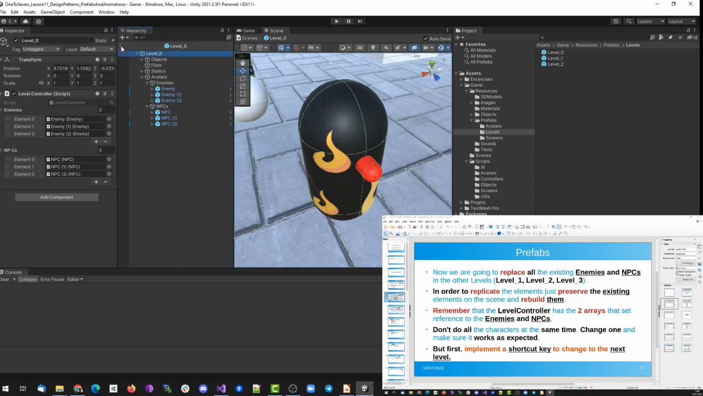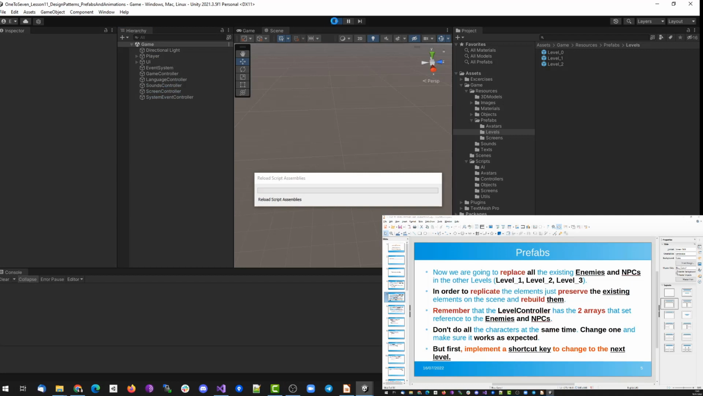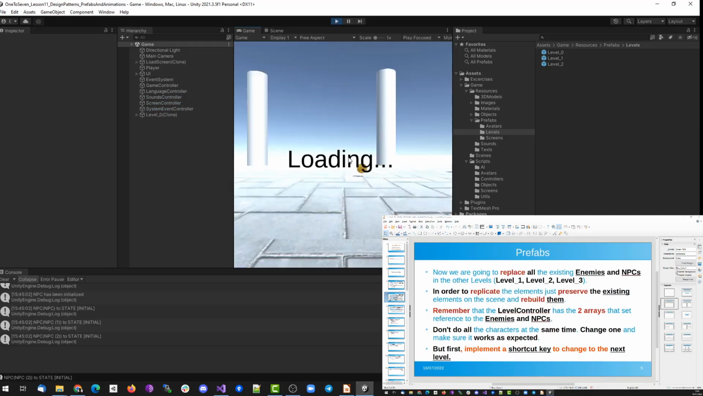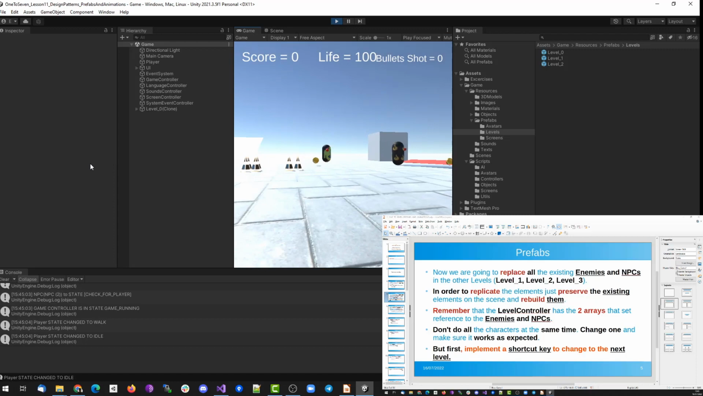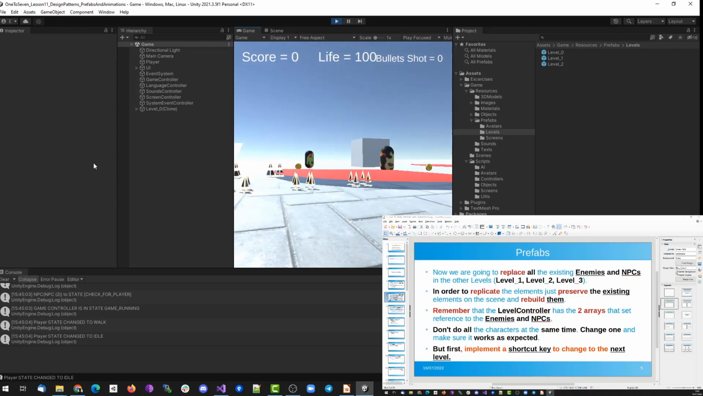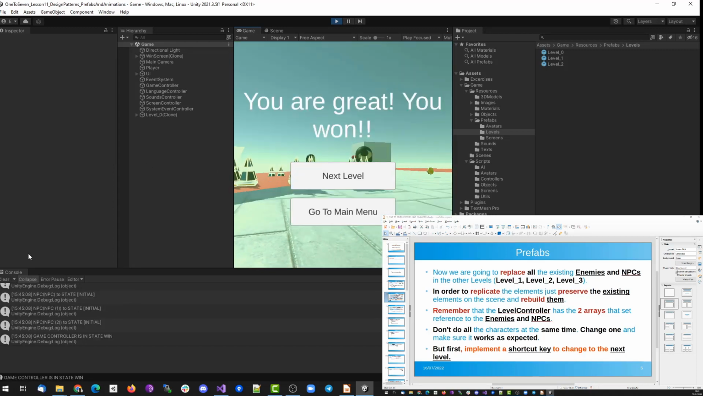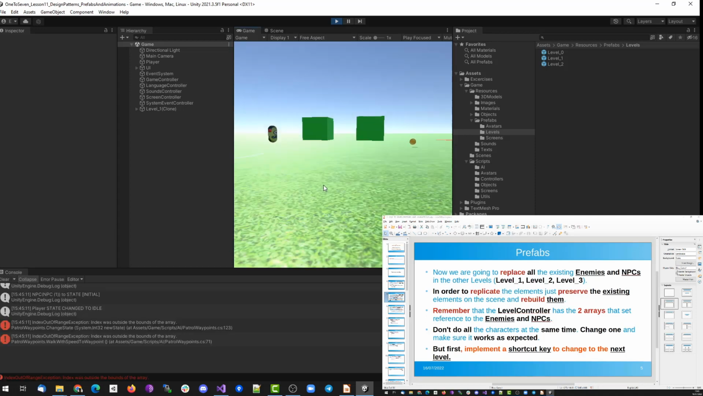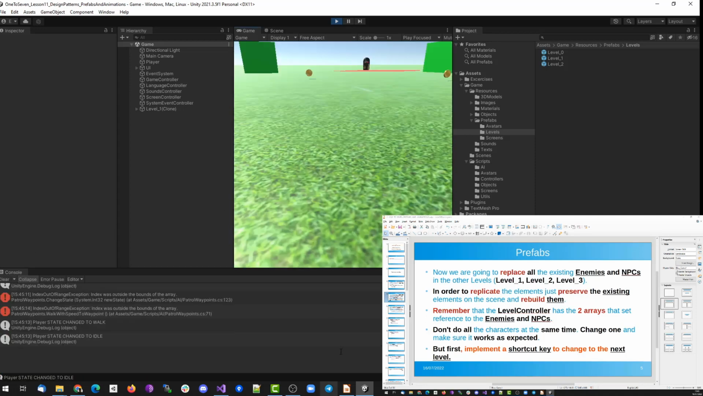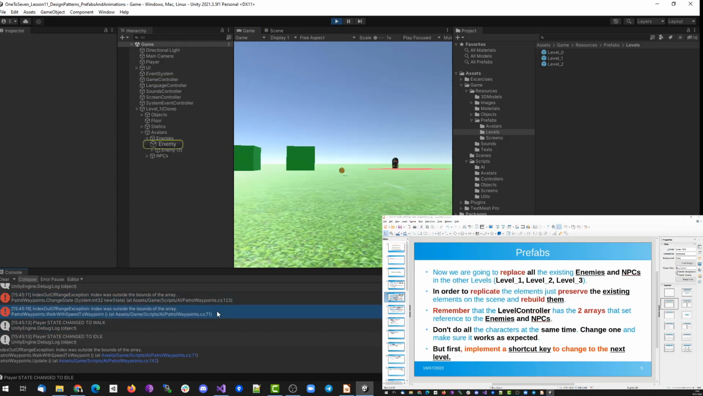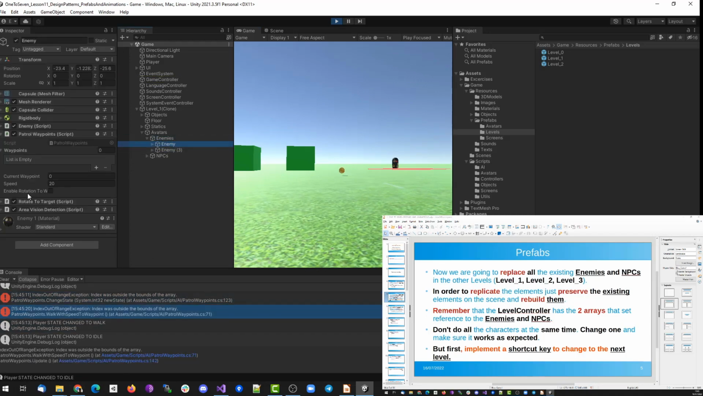So let's play our scene. Okay. The first level was working so far, so let's press the shortcut key that we have programmed to jump to the next level. And here we are getting some errors, okay, in patrol waypoints. The reason why is that the patrol waypoints always expects that we have at least one element to go through. That's why it's complaining, okay?